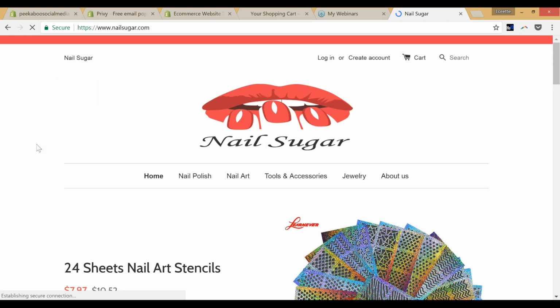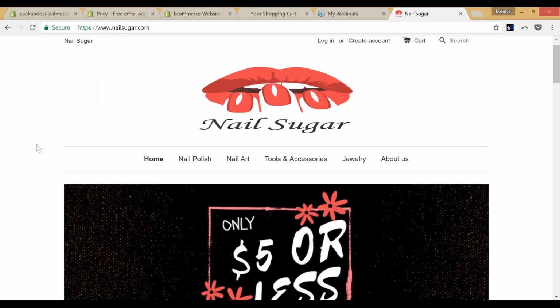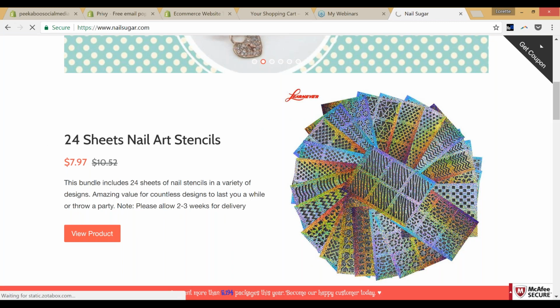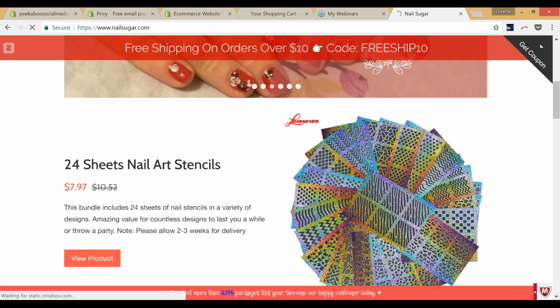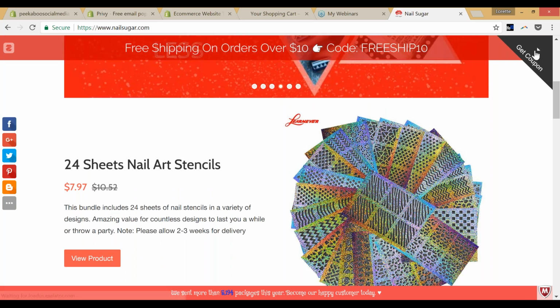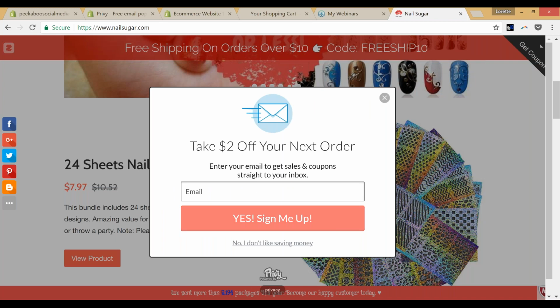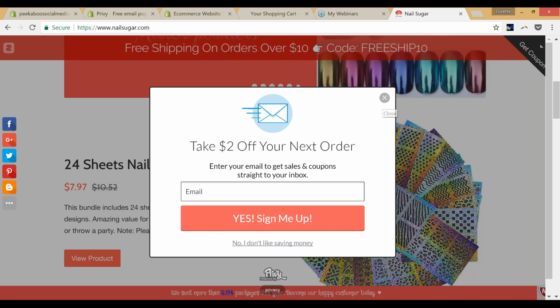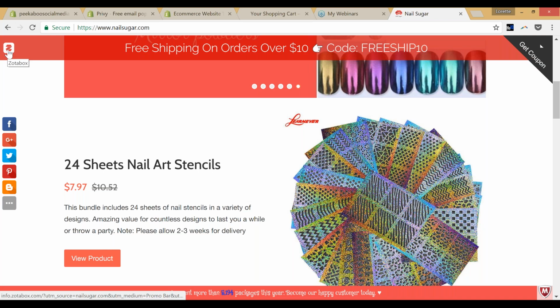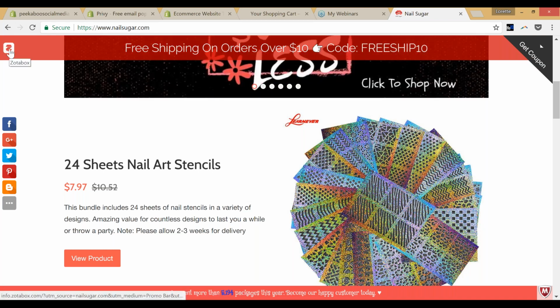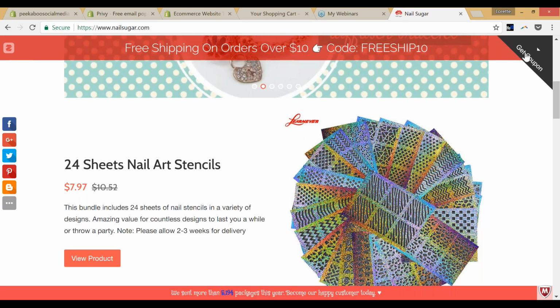So this is one of our students here, Nail Sugar, and it should pop up with a little pop-up. You can see she's got the McAfee there. This right here is an app. This Get Coupon is Privy. You enter your name and email and take $2 off your next order. This one is called Zota Box, and it gives you these banners. And this coupon here is Privy. So if you guys are taking notes on these apps.